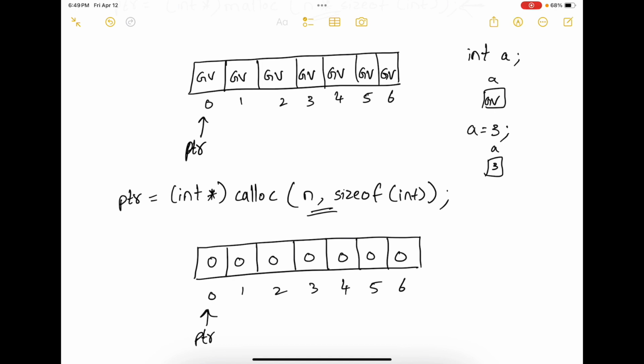calloc is slightly slower than malloc. So as per speed, calloc is slower than malloc. You can use any of those. If you want all your elements to be zeros, you can use calloc. If you don't really care about what your initial elements are, you can use malloc.